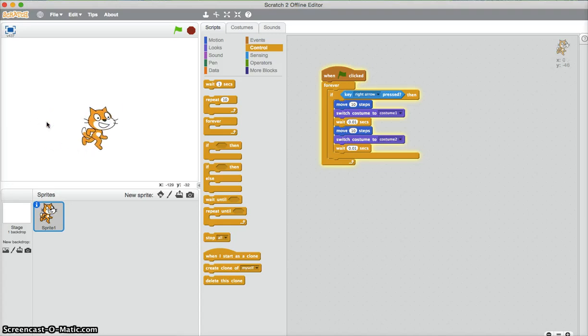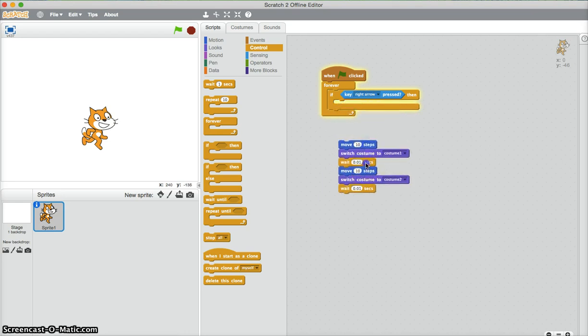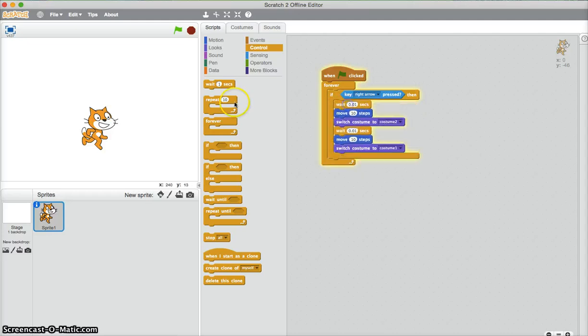But he always ends up with his foot up like that. So, to get rid of that, we just have to move this bit to the top, like so. Switching to costume one is at the end, so he always ends up like that.